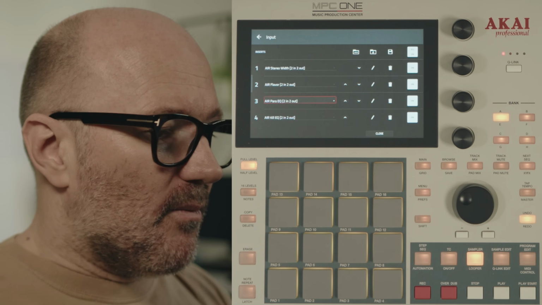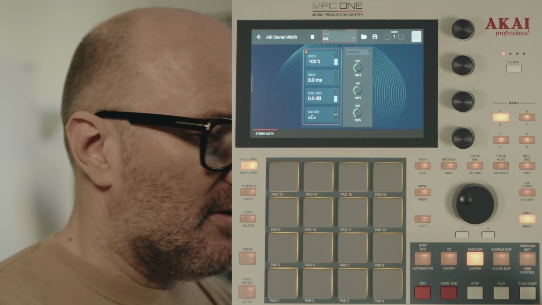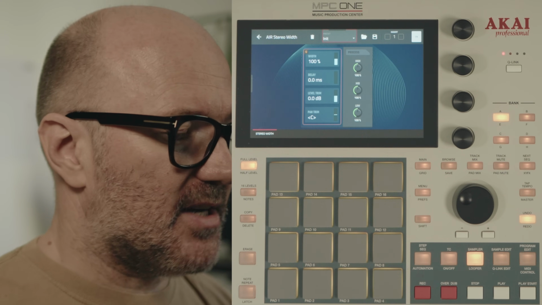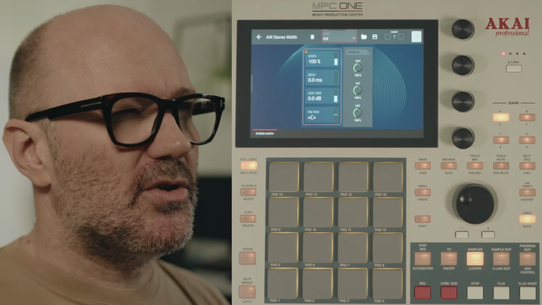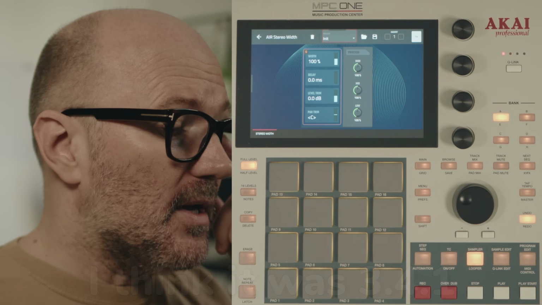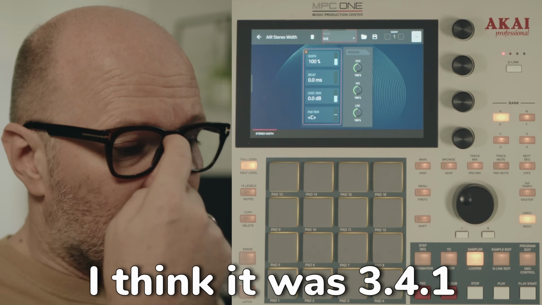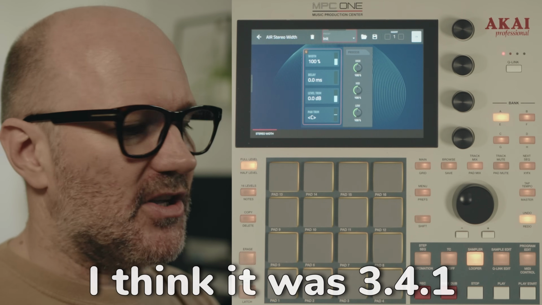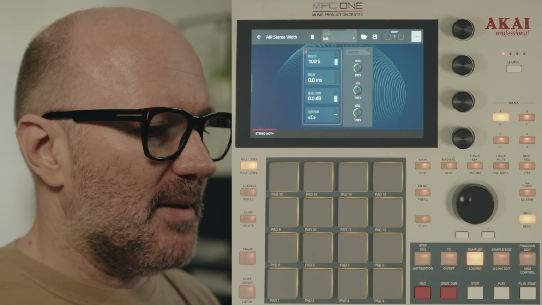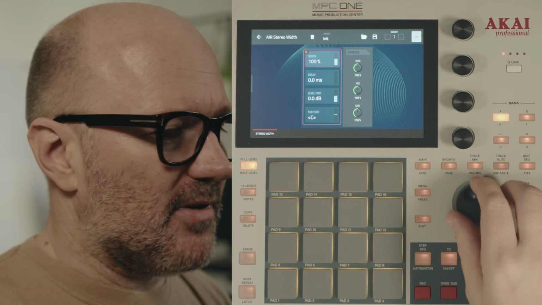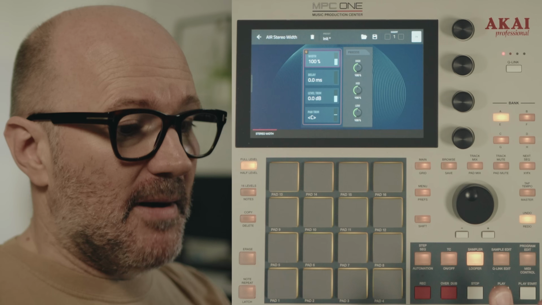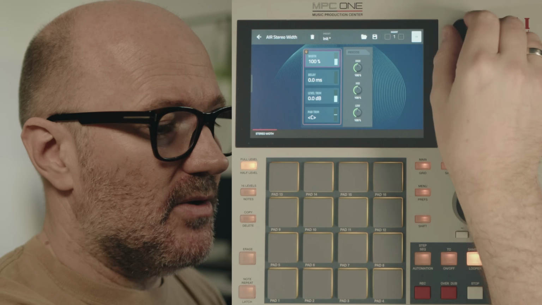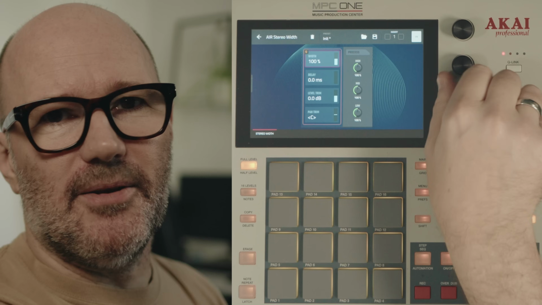So obviously, if I want to play around with those, I would want to change some of the parameters. And previously in 3.4.2, the Q-Links didn't work. I saw a lot of people complain about this. The Q-Links are not working properly. It's a bit annoying. You can change the parameters with your data wheel. That's absolutely fine. And now, apparently, you can change them with your Q-Links, except you can't.